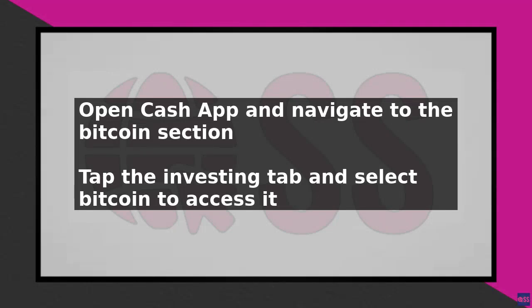To send Bitcoin on Cash App, you need to have a verified account and a Bitcoin balance. First, open the Cash App on your mobile device and navigate to the Bitcoin section. To do this, tap the Investing tab on the bottom of the screen and select Bitcoin.